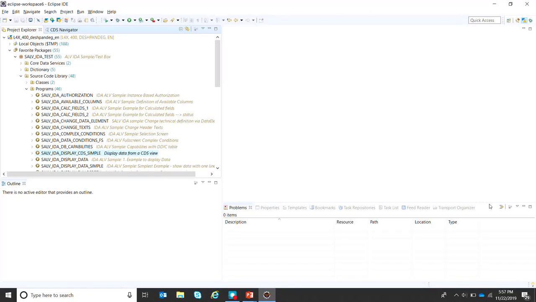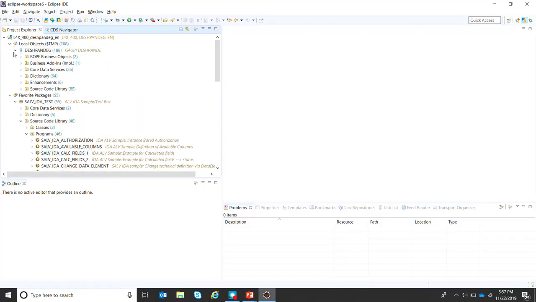In this demo, you will learn how to create a CDS view and then display the data of that CDS view using ALV IDA. So I'm going to create a simple CDS view. Go to local objects, take a drop down to your user ID, and here you can see core data services. Take a drop down.